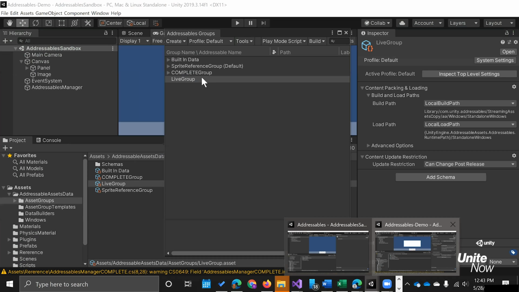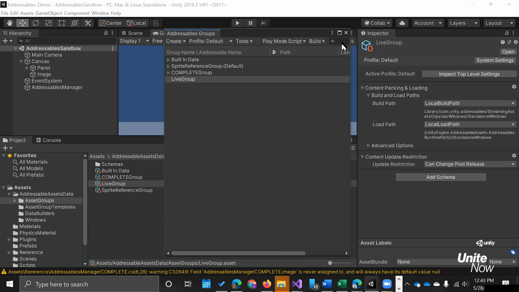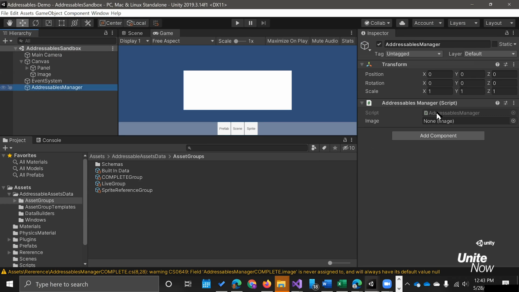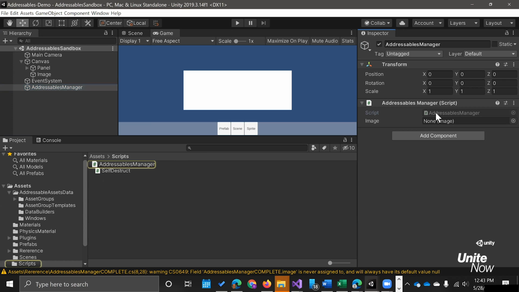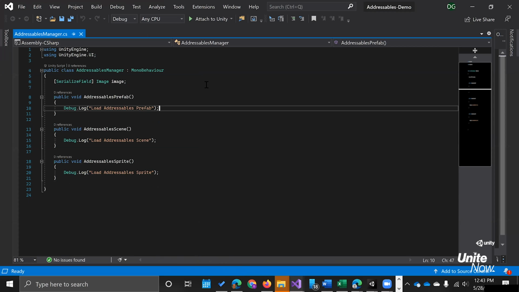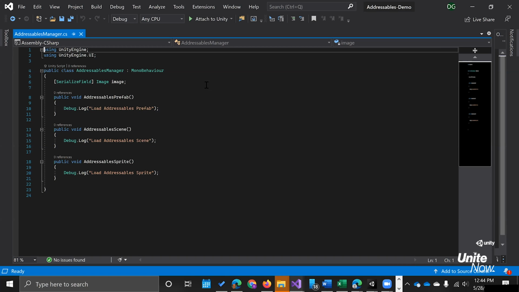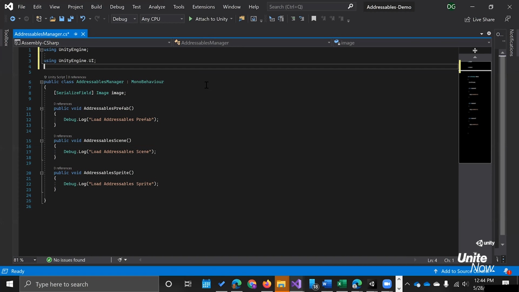So we have our Learn Live Group, right? The very first thing we want to do is double click on our addressables manager over here. And you'll see that we've got the basic addressables manager. What you need to do right out of the gate is you're going to say using UnityEngine.AddressableAssets, right?